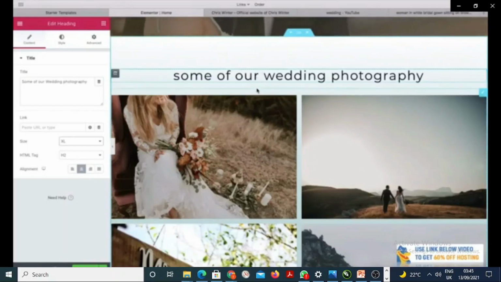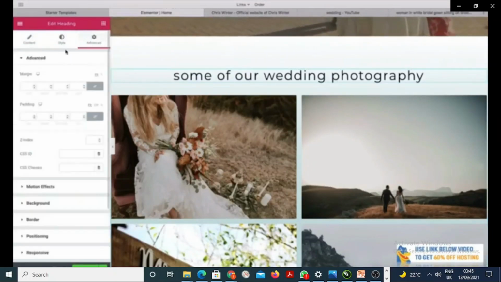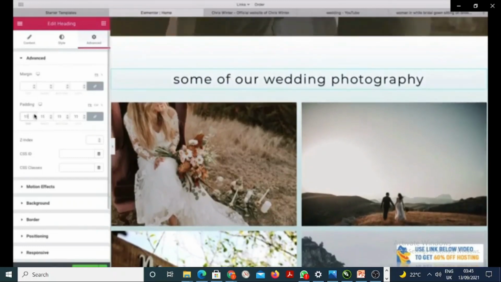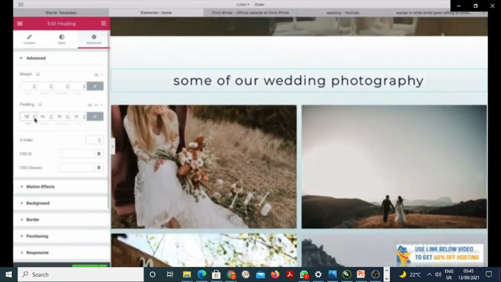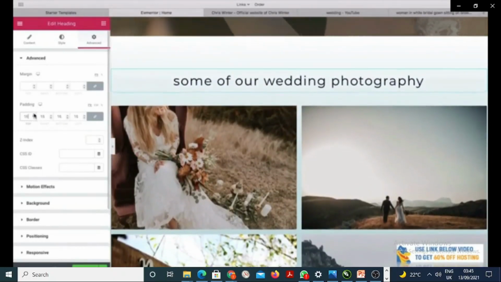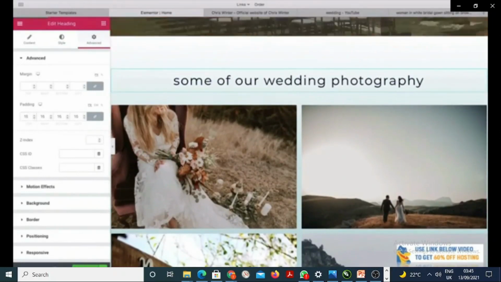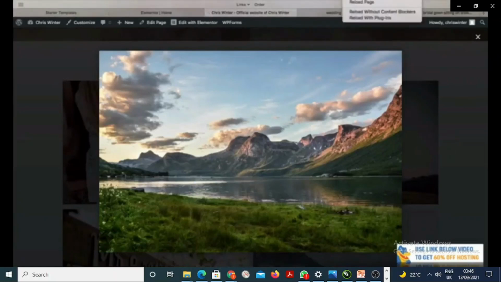For example, if you want to adjust the padding on this to make it a little bit bigger, all you need to do is go to advanced over here, and you can adjust the padding or the margin. It's very similar. You can simply make it a little bit bigger or a little bit smaller. It's so simple. All you need to do is follow this tutorial and you're going to be good. Again, what I want to do is click update. Let's check our website again.